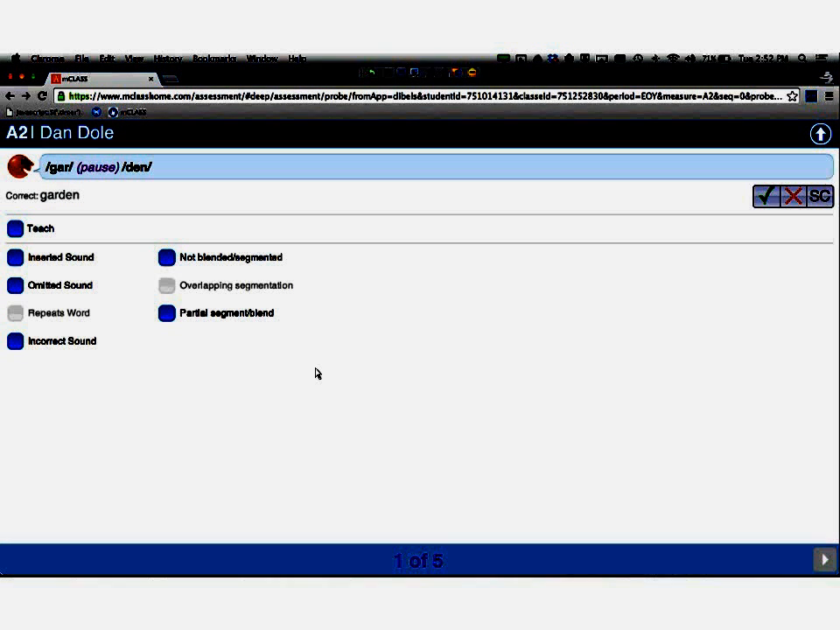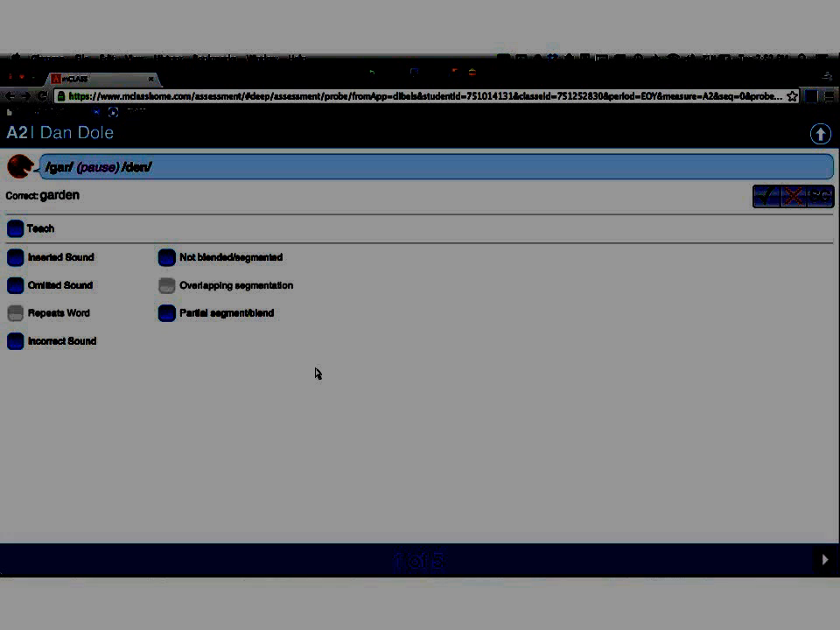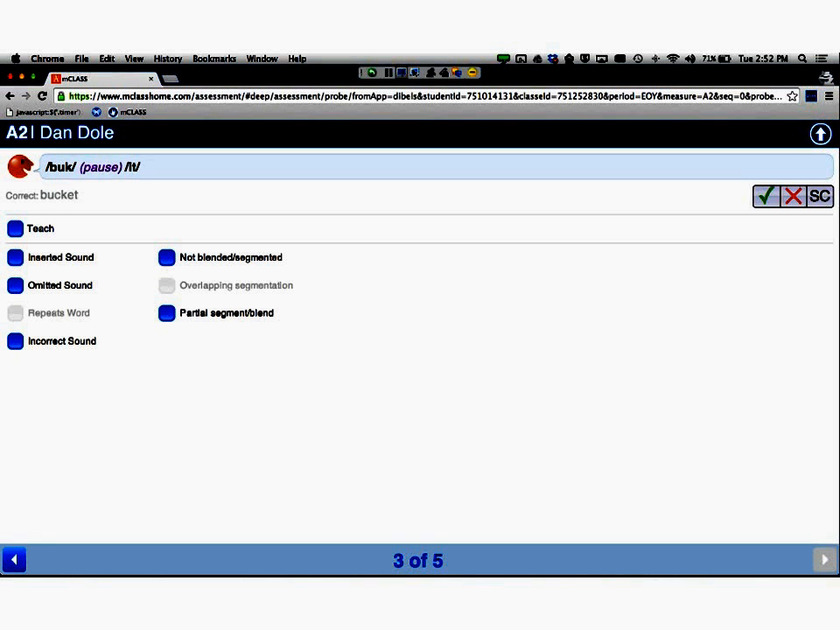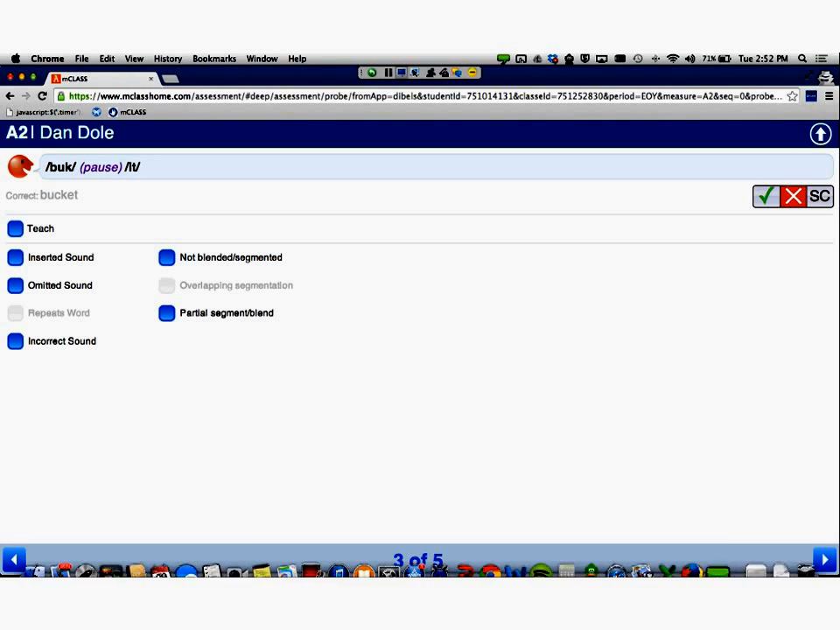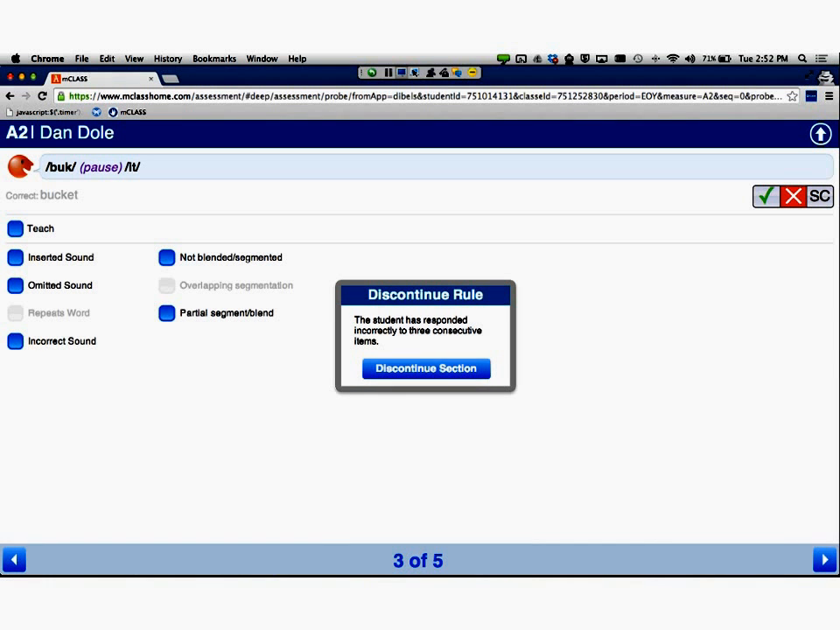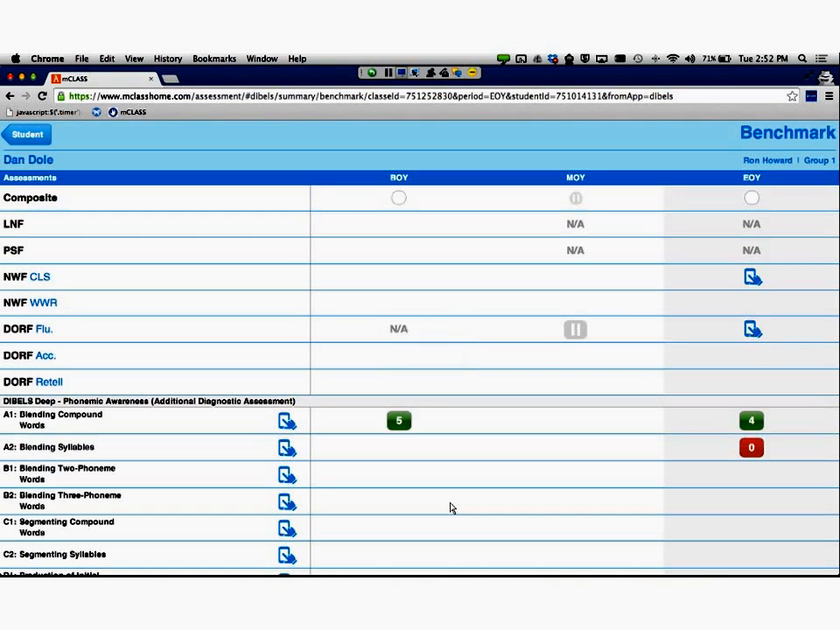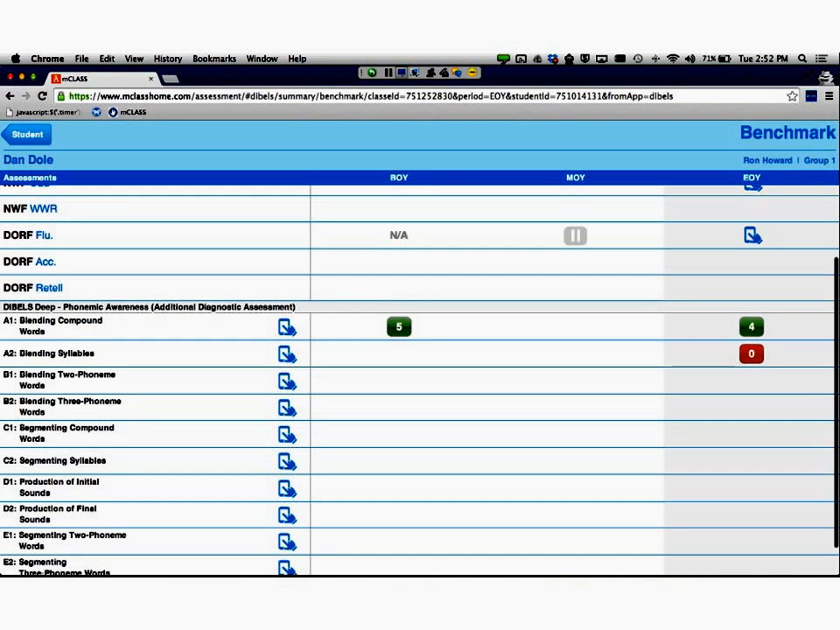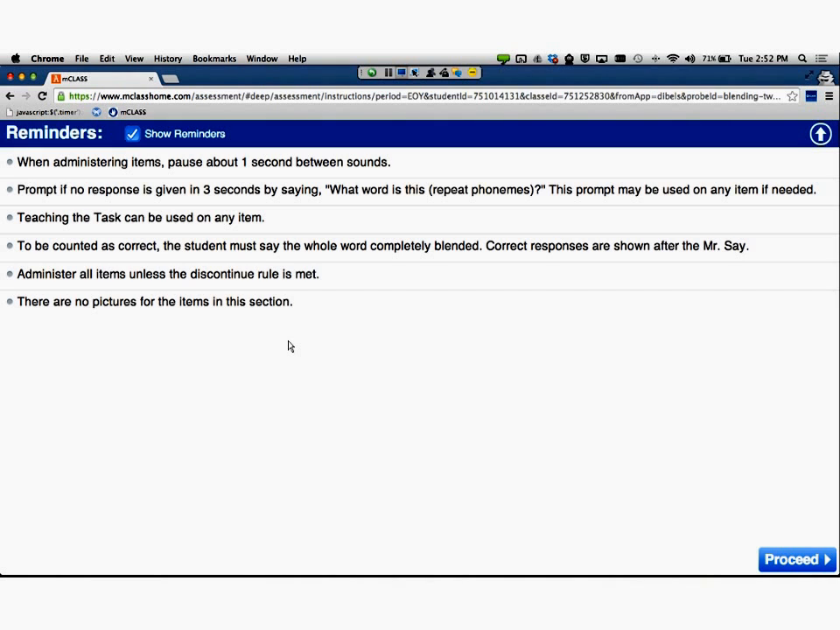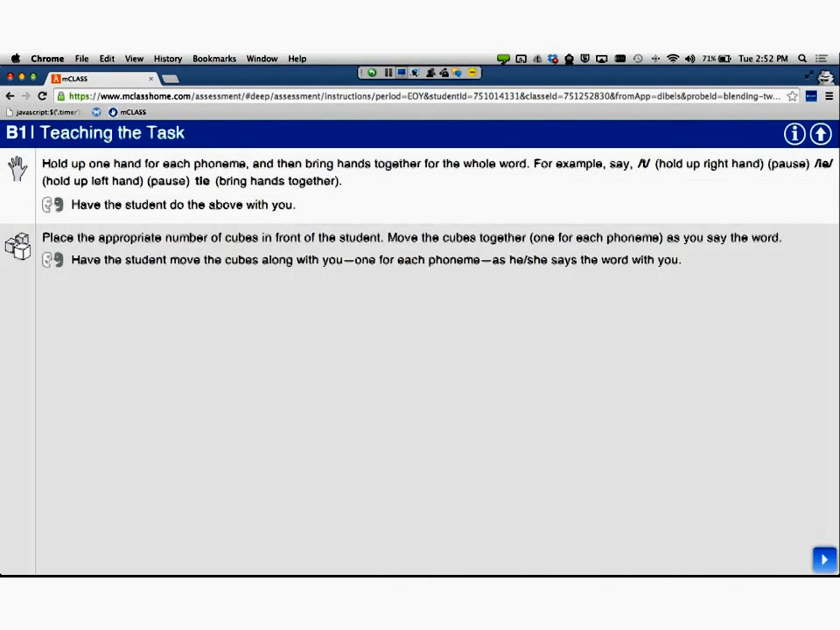And there is a discontinue rule, so I'll show you that now. So if you get 3 consecutive answers wrong, you're going to get a pop-up that says, please stop, the student has responded incorrectly. And that's when you know they need some support in this section here. And if you want to keep going and see, okay, I know they don't know how to blend syllables, but let's see, maybe they're better with phonemes, you can do that as well.